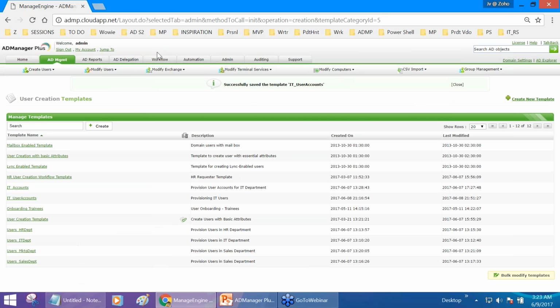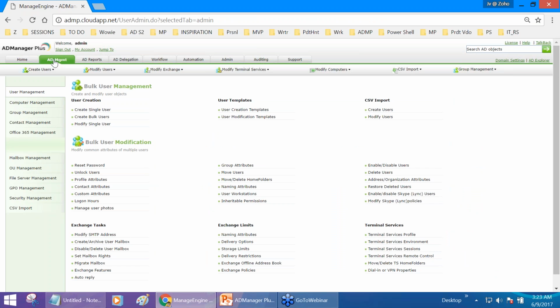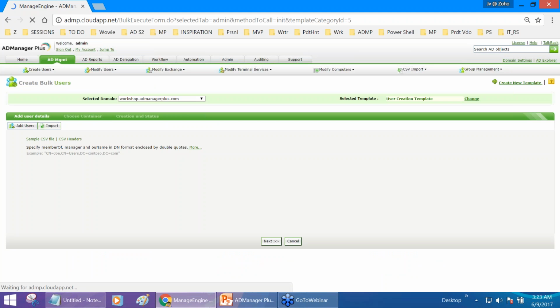Let me go ahead and quickly show you how to do the creation. So we are trying to create new users right here. We want to create users, so it's going to be an operation under bulk user creation. Pretty simple, straightforward. I created a CSV file. Now I want to import the CSV file into the system. So you might be having a question as to how to create a CSV file. For that, we have a sample CSV file in the CSV creation module.